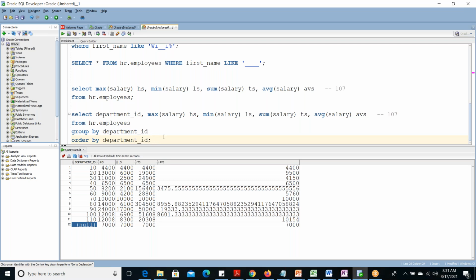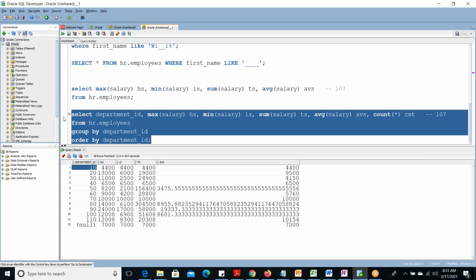Now if we need some other columns also, then what will happen? For this department ID 10, how many persons are there? Another column we can take is count star, and we can give an alias, suppose CNT. So here we get 1, 2, 3, 4. In which department how many employees are working, that also we are getting here. The highest is 45 employees, in department 50. So for each department, how many employees there are is displayed in this last column.